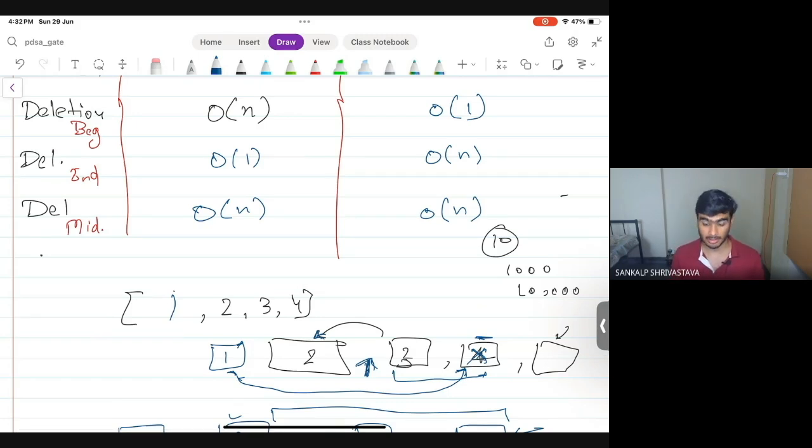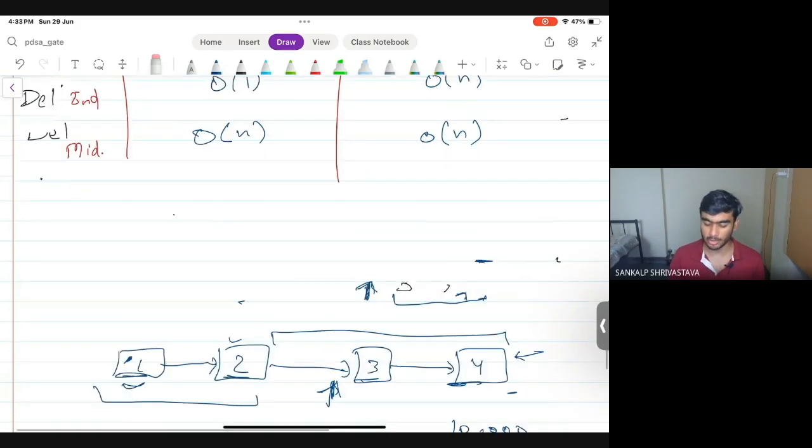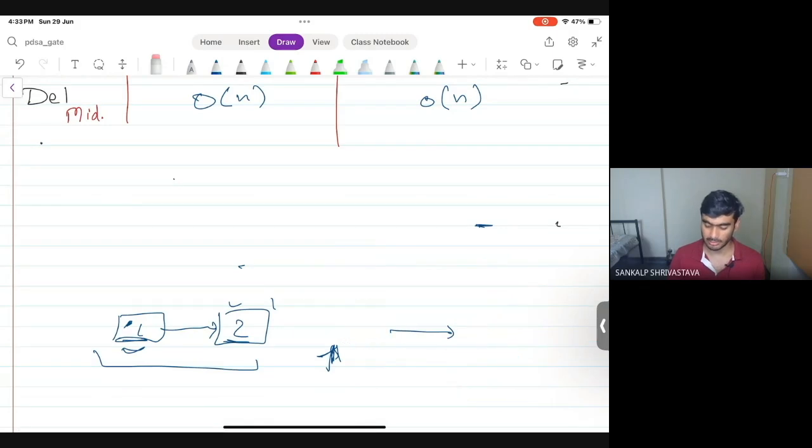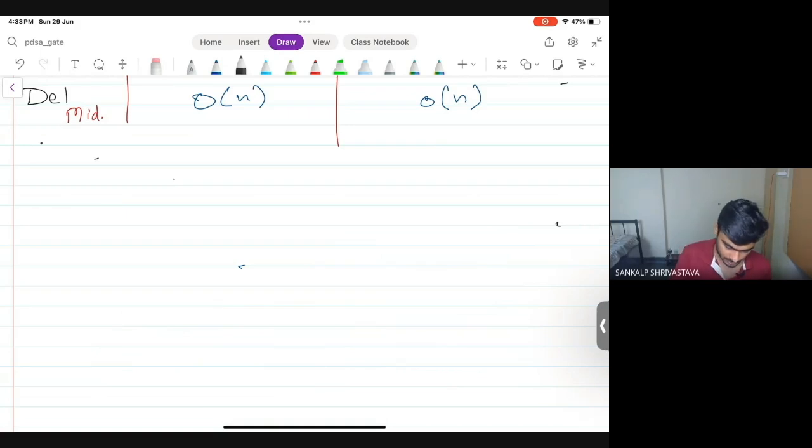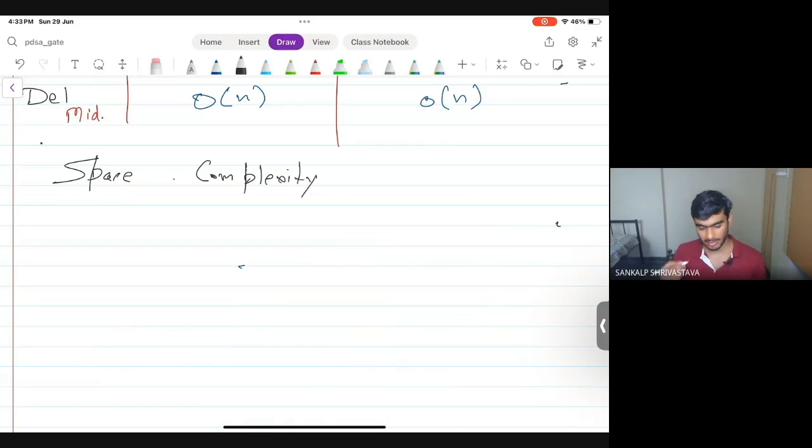Okay. What about a little space complexity? So what is space complexity? That is how much memory is allocated for the storage. Okay. So if you store n elements in an array, what will be the storage of that? That will be big O of n, right? Because you have stored n elements in consecutive blocks, and those n blocks have been occupied by your array.